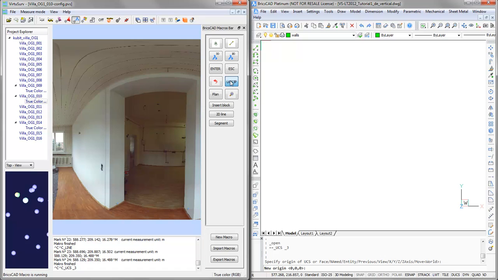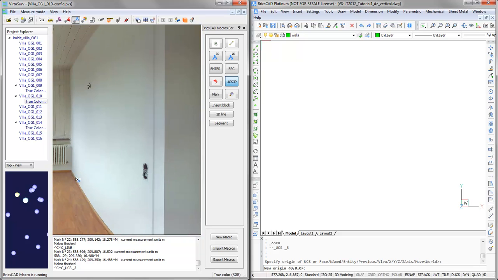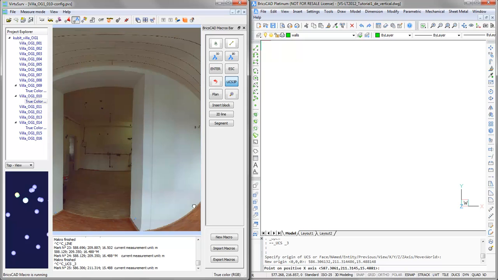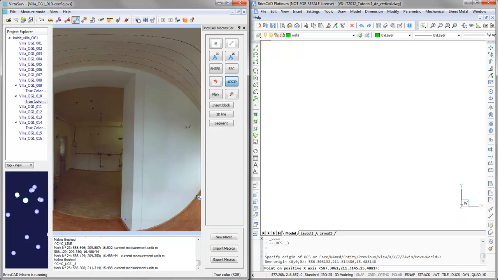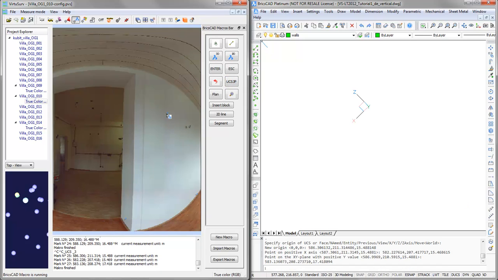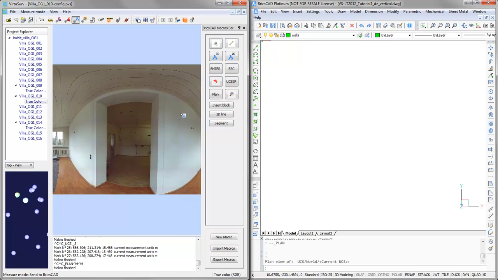So I'll click the macro and go into my scan, zoom in, pick a point on this wall at the lower edge, and pick another point on the same wall on the lower edge as well, and a third point somewhere up here, and I have defined my user coordinate system. And I will switch to the plan view using this button in VirtuSurv, and then I will just start once more with the 2D line.